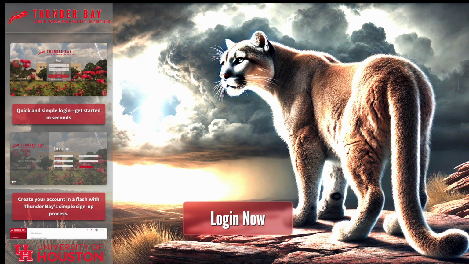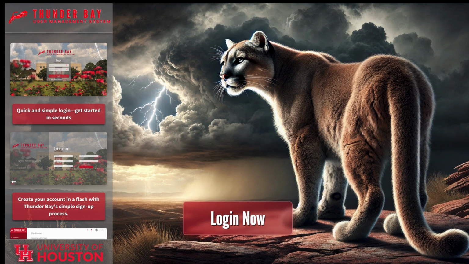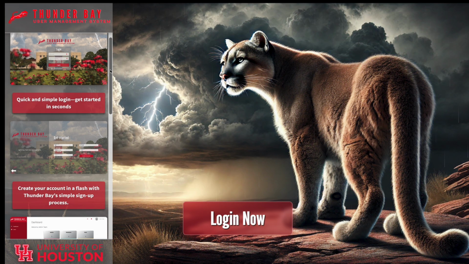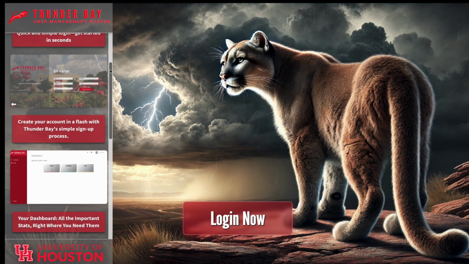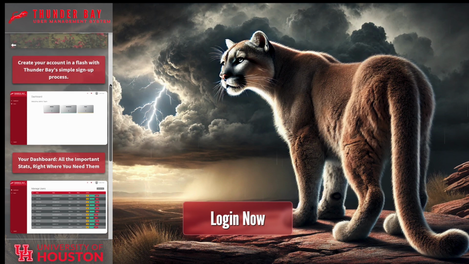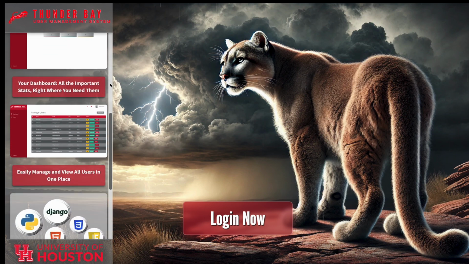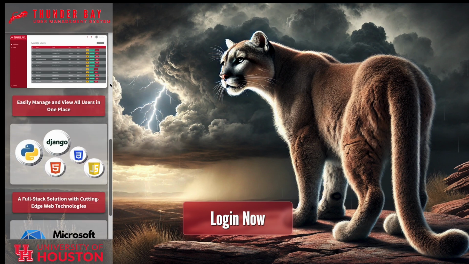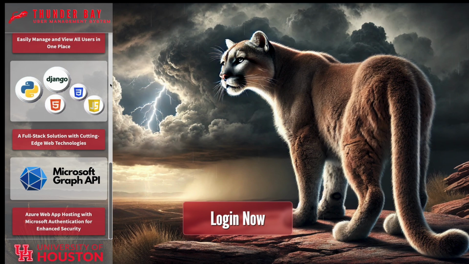Welcome to Thunder Bay, a modern user management and approval system built for universities. Designed with efficiency and clarity in mind, Thunder Bay simplifies how academic institutions handle form submissions, advisor approvals, and user administration. Under the hood, it's powered by Django for backend logic and authentication, SQLite as the database, HTML, CSS, and JavaScript for a responsive and clean user interface, and LaTeX to generate official auto-filled PDF documents.